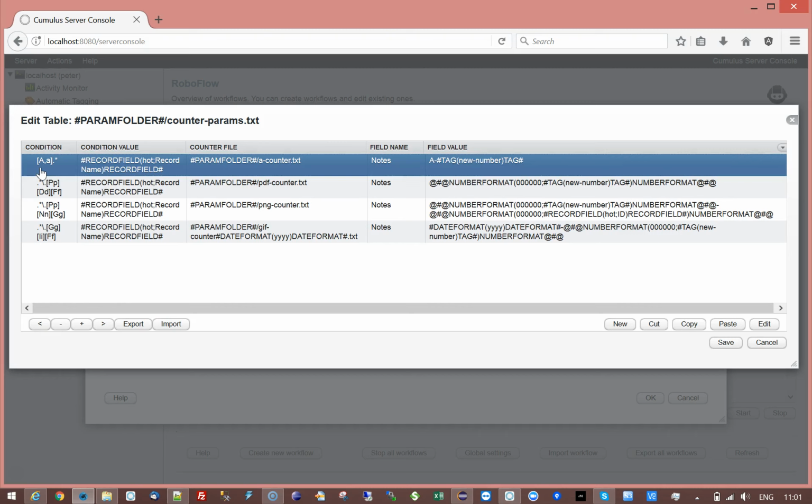The first one I defined a regular expression, which will be evaluated against the condition value. And the condition value, I pick up the record name. So this condition says I'm looking for a piece of text, which is in this case the record name, that starts with an A, either a capital A or a lowercase a. And then dot star means in regular expression any character. I've configured a parameter file which I called a-counter.txt, which I stored in my parameter file.